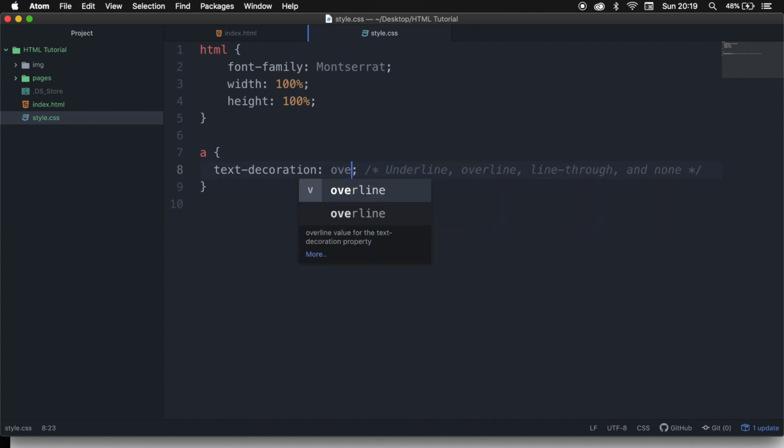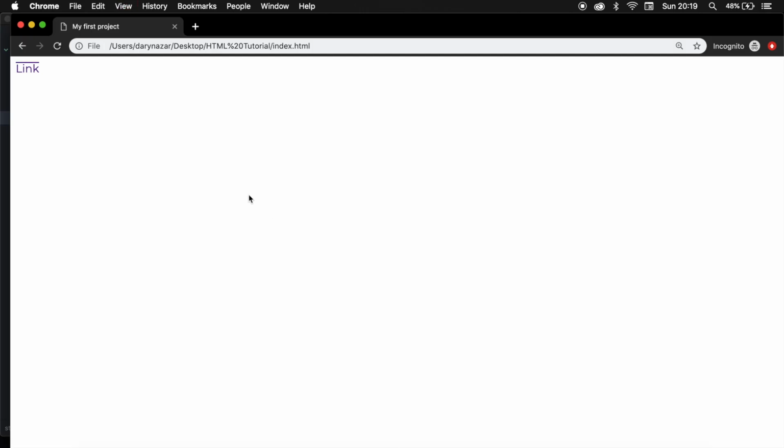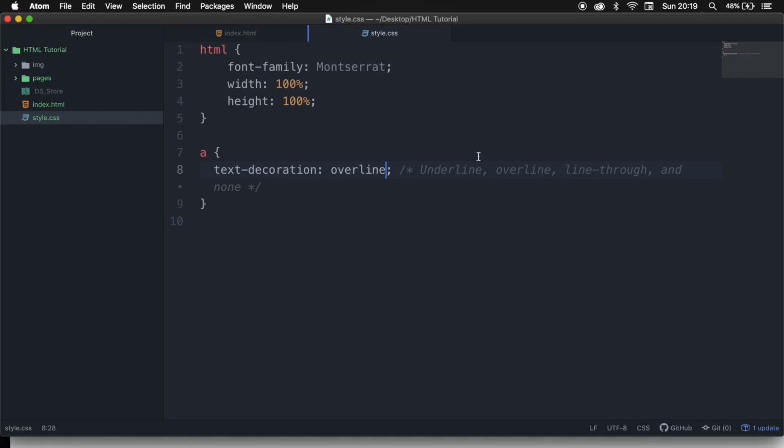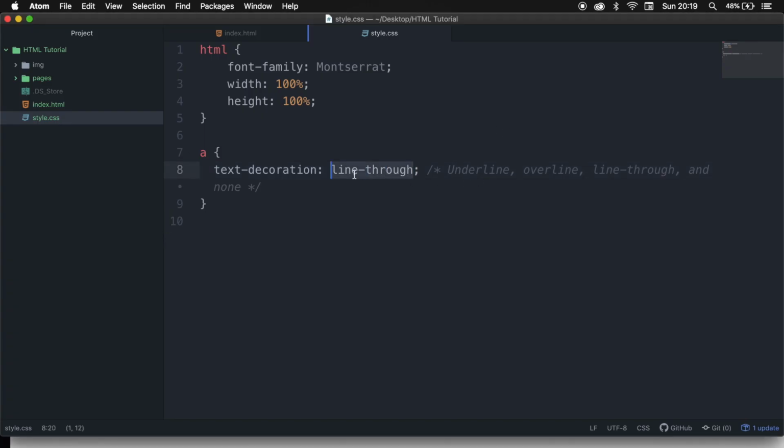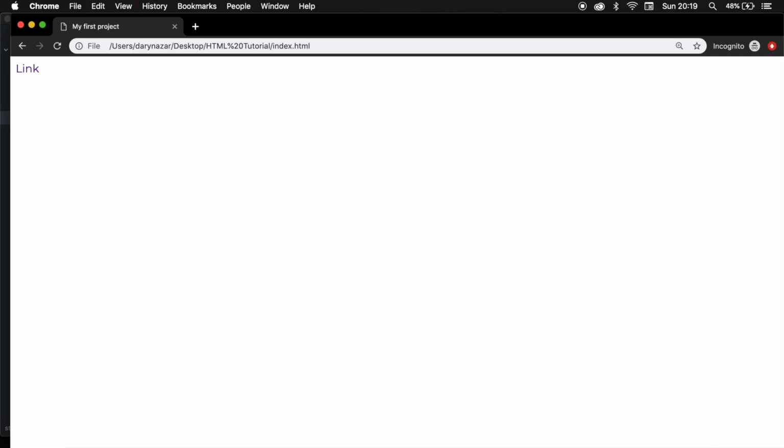Let's change it with overline. And the line is now above the link. Let's change it to line-through, which is, well, something I have actually never used before. And, well, let's say none, because that's what I always use. It really depends on the rest of your code what you want to do with your link. If I'm using a link without any text around it, like what we're doing right now, I usually set it equal to none. But whenever I'm using a word for a link inside a paragraph, I usually use the underline.